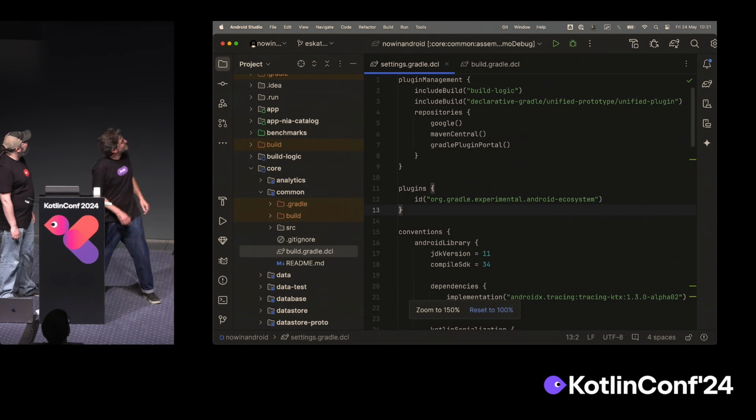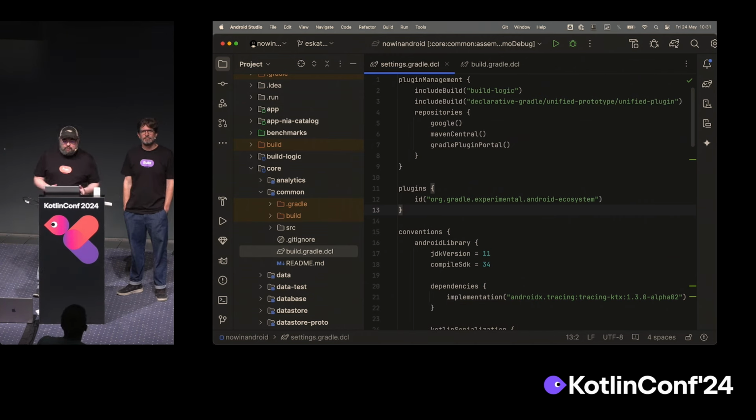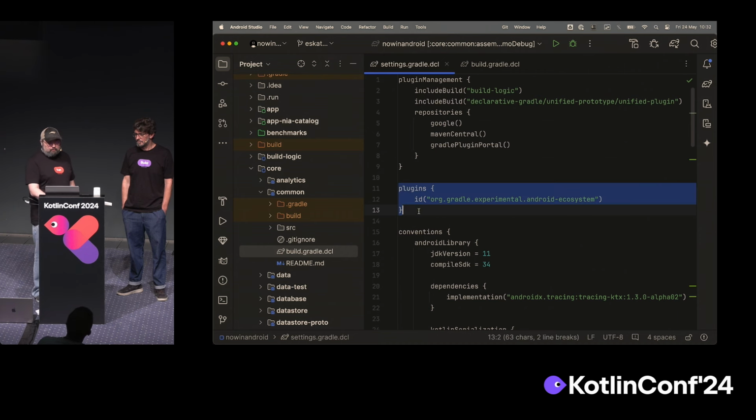Okay. All right, so this is now an Android project. We've been using this as our guinea pig to start taking a real project and converting it into using declarative files. So the settings file has been converted into a declarative file. You'll see this is the only place where plugins can be applied, at the settings level. And this is our prototype plugin that adds software types for the Android ecosystem. So it adds an Android library and Android application software type.